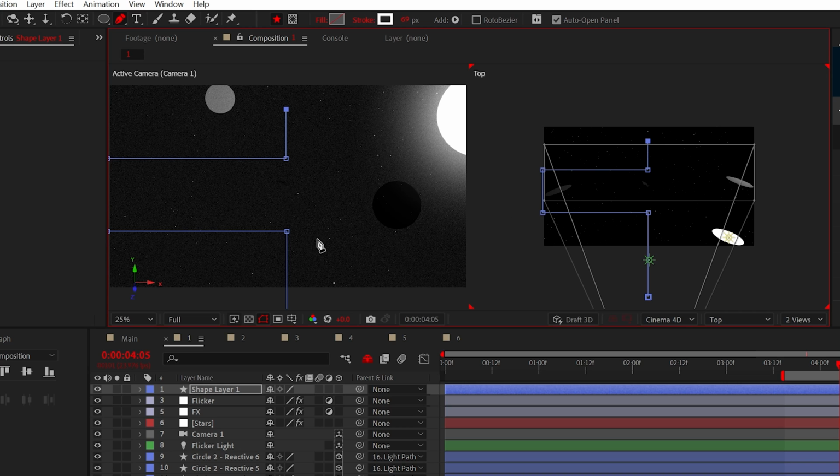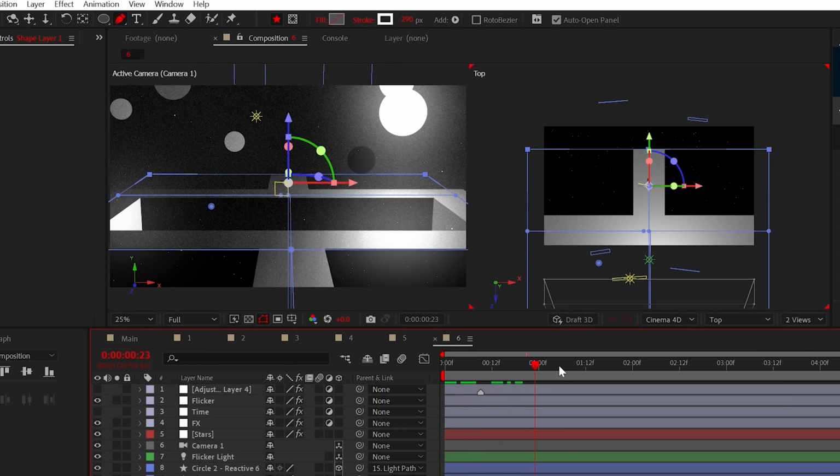For example, instead of a rectangle, we can use the pen tool to design a custom path for our 3D object.